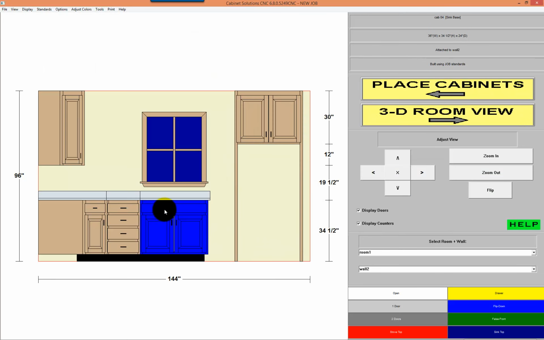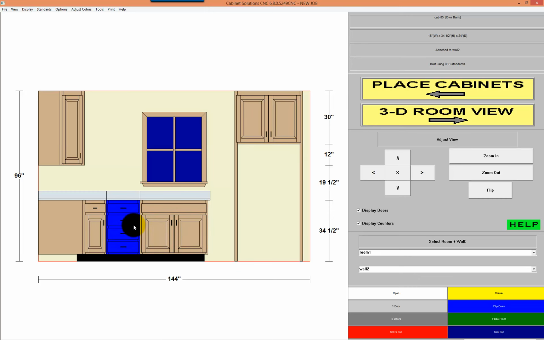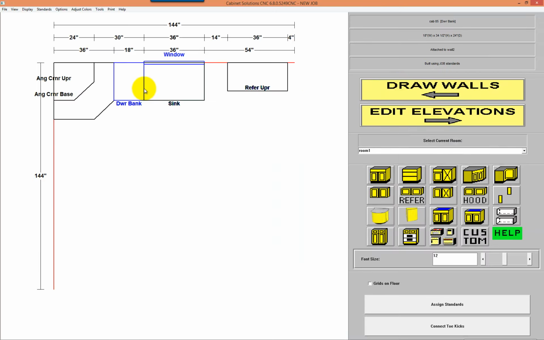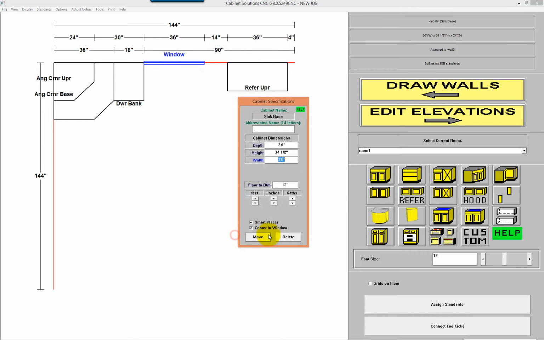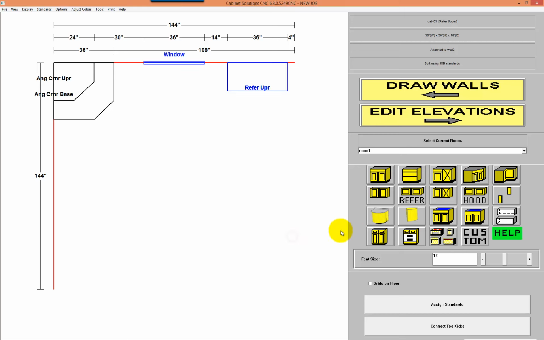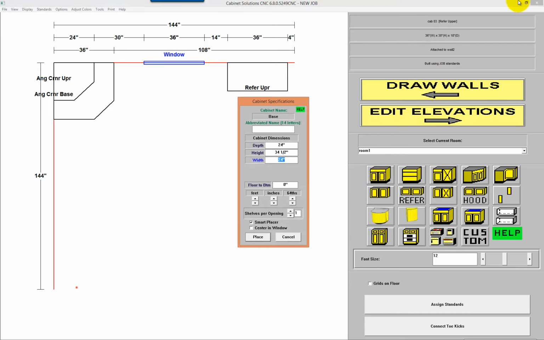Right now I have a separate sink base and drawer bank. Some of you might want to build this as one cabinet, so I'm going to show you how to do that. I'm going to delete both. Select a standard base and make it 54 inches.